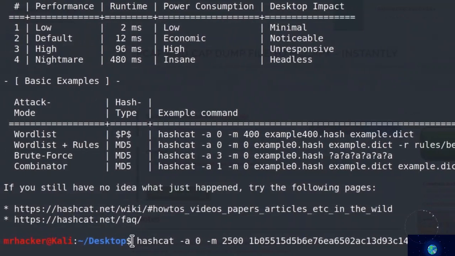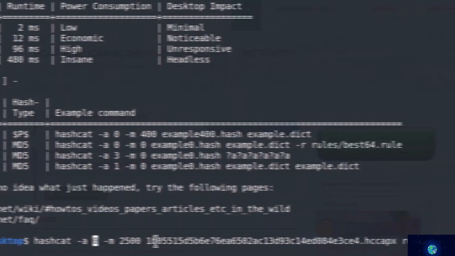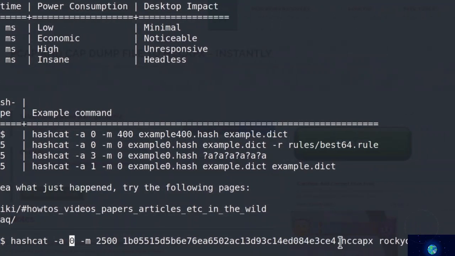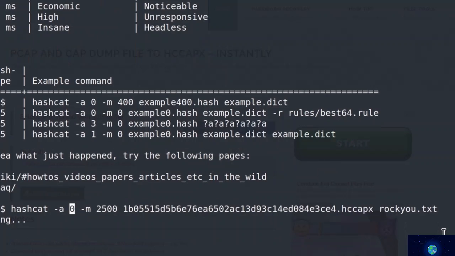So let's go through the options once again. The attack mode is going to be the lowest. The -M option specifies which password we are cracking. We're cracking a WPA password, so we specify 2500. Then we specify our cap file that is converted for hashcat, and the last thing we specify is the password list. So I'm going to run this.